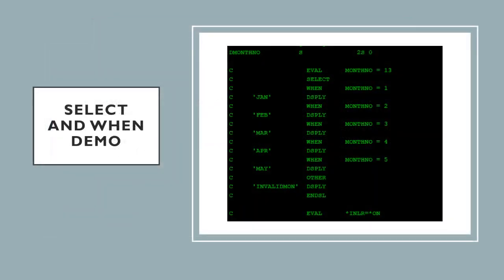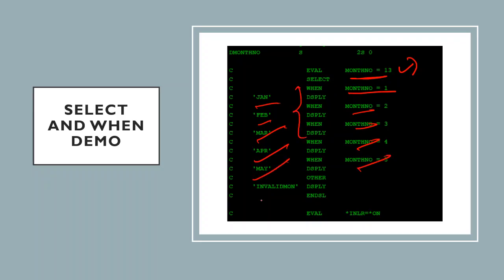Okay, select and when condition is again the same as if and endif. Here, for example, your month is 13 and I just want to know what this month is. Select: if month is equal to 1, display Jan. If month is equal to 2, display Feb. If month is equal to 3, display March. If month is equal to 4, display April. If month is equal to 5, display May. And if none of this is satisfied, it is an invalid month.